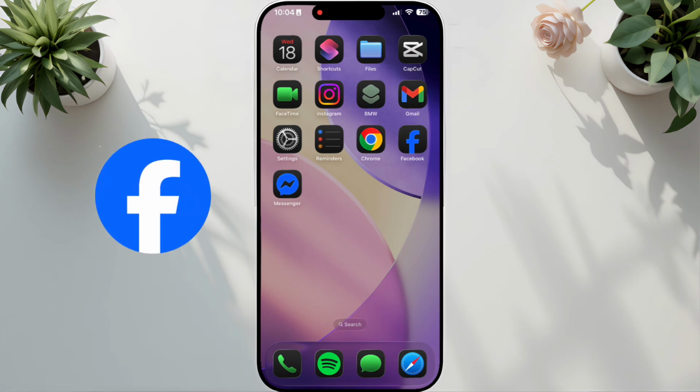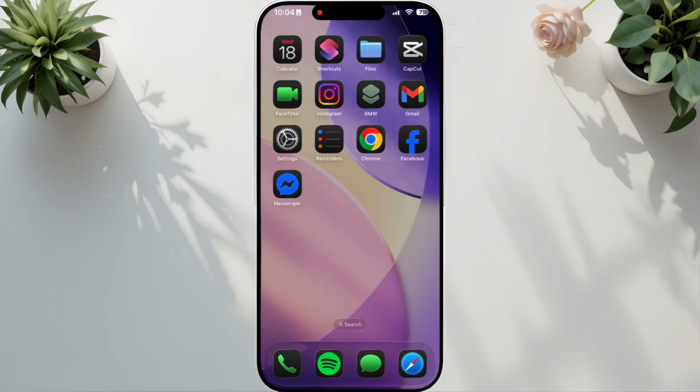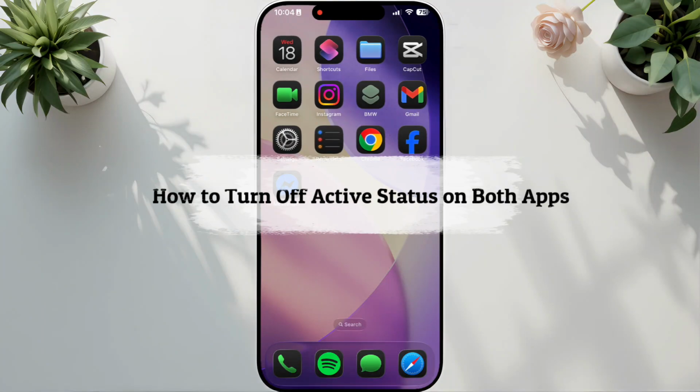Want to use Facebook and Messenger without anyone seeing when you're online? Here's how to turn off your active status in both apps.